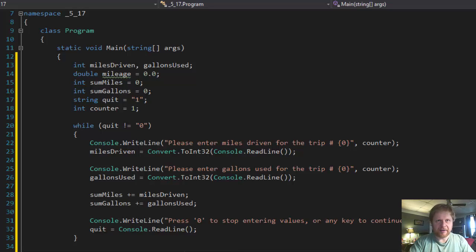All right. So sum gallons does not need to be converted to double, because the result will already be stored as double. I could convert it to double, it wouldn't make any difference though.